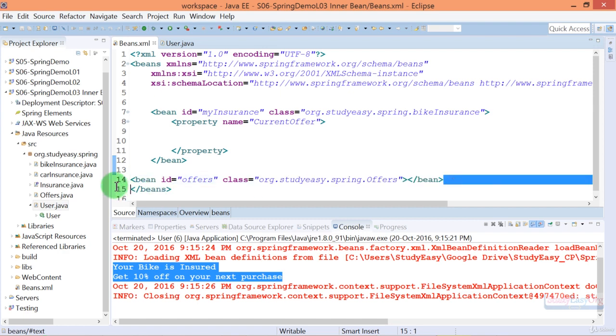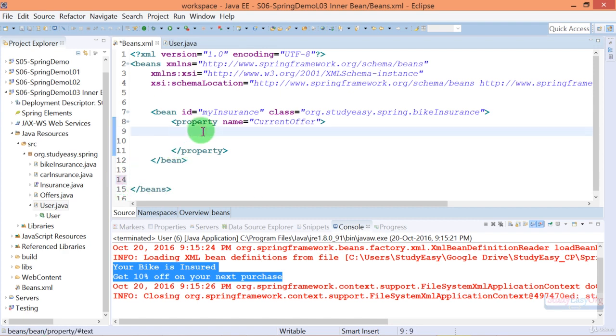Whereas if we keep this particular bean inside a specific property or a specific constructor argument, in that particular case the scope of this bean would be local, and we won't be able to refer to this particular bean whose ID is offers in another bean. Means if we summarize this statement in short, if we are defining an inner bean, it would be a local bean and won't be able to be referred to in any other location. So this is the concept of inner bean.